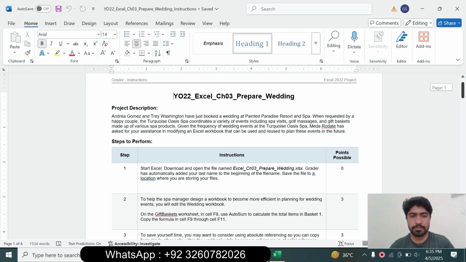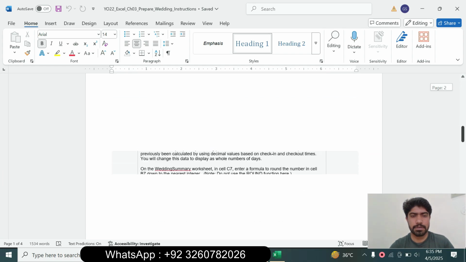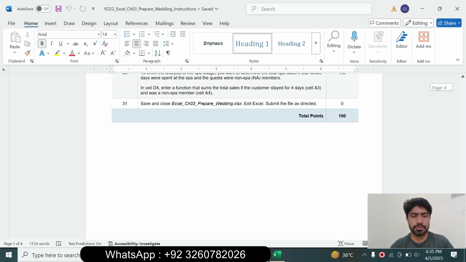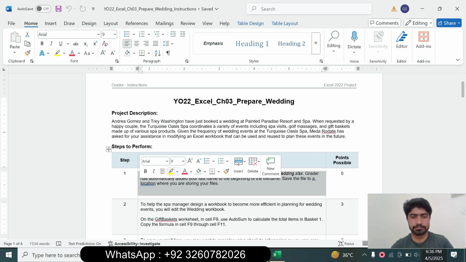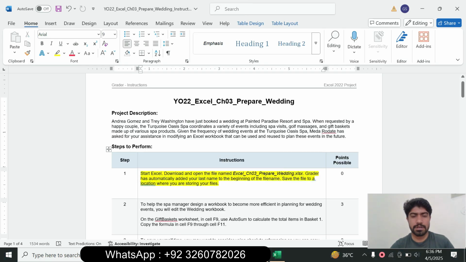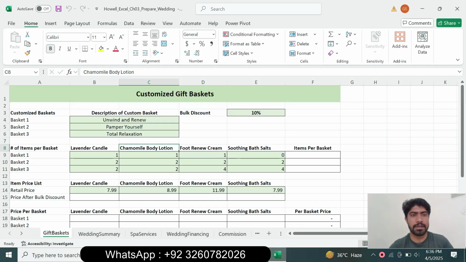So, we move to the main project step, and the total number of steps is 31. Step number 1 is: start Excel, download and open the file named Excel chapter 3 prepare wedding. Grader has automatically added your last name to the beginning of the file name. Save the file in the location where you are storing your files. So go to the Excel worksheets. I have already downloaded the Excel chapter 3 prepare wedding.